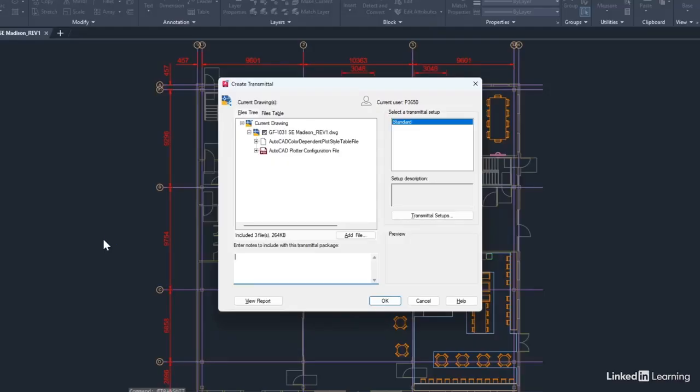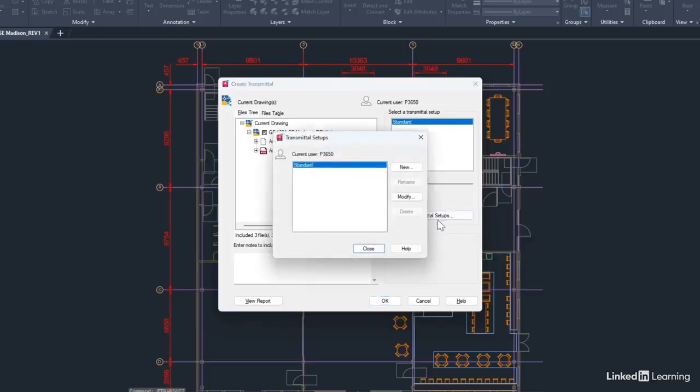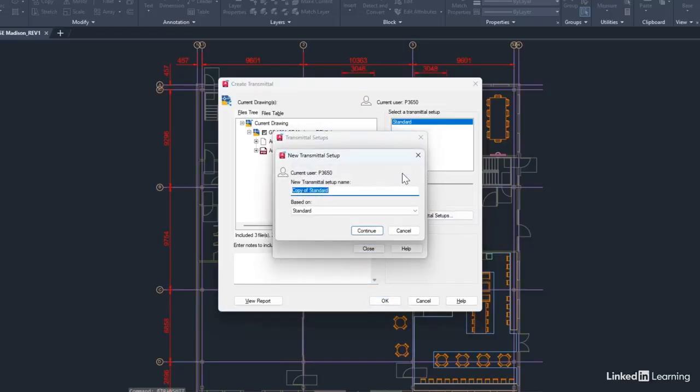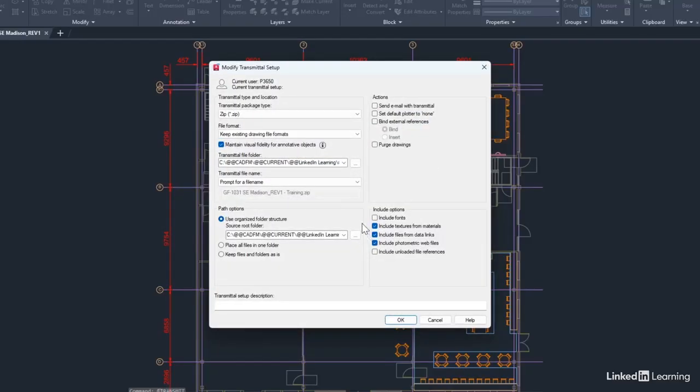So as you can see there, it's got various bits of information in it. Now, one of the things that you need to do is set up your transmittal setup first. We've got a default one called Standard. Let's click on Transmittal Setups here, and we'll click on New, and we'll call it Training. And we'll click on Continue, like so.